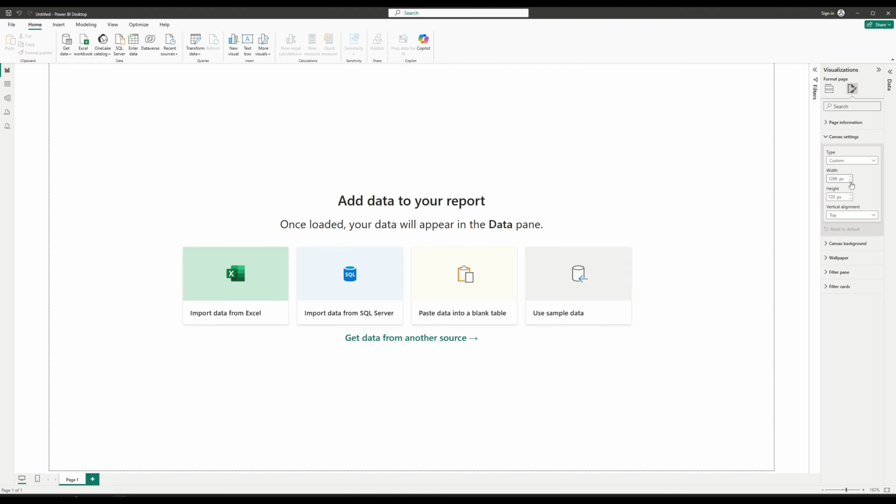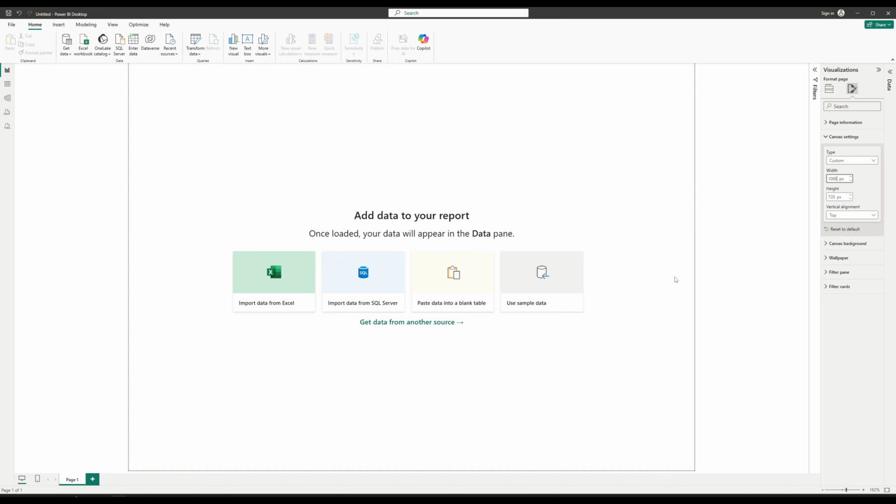This is helpful when you're building reports for a custom display area, or when you want to optimize spacing and layout for your visuals. As you adjust the size, keep in mind that changing the page dimensions can affect how your charts, text boxes, and other elements appear on the screen. You may need to reposition or resize some visuals afterwards so everything looks clean and balanced.